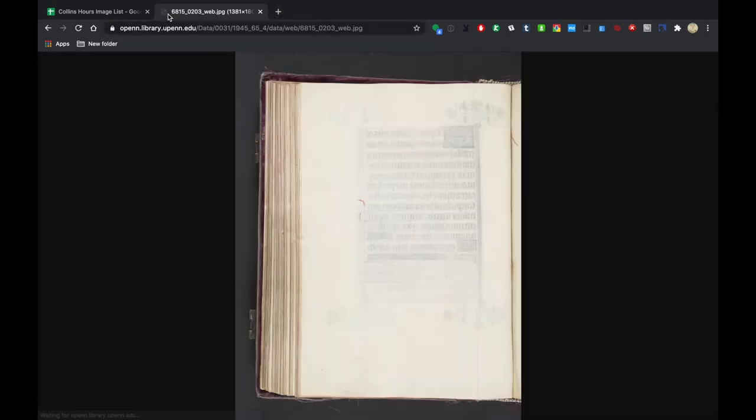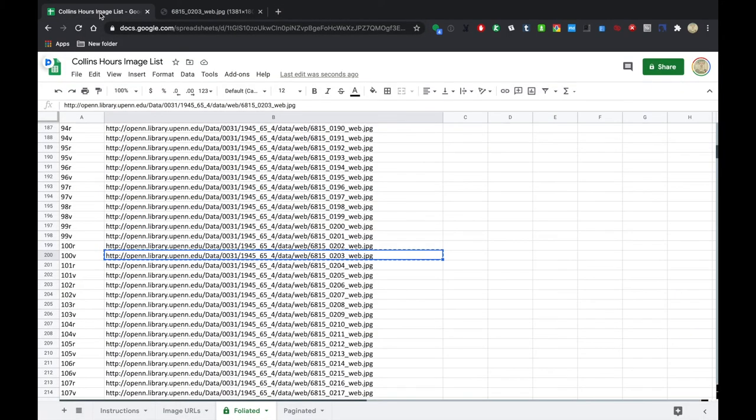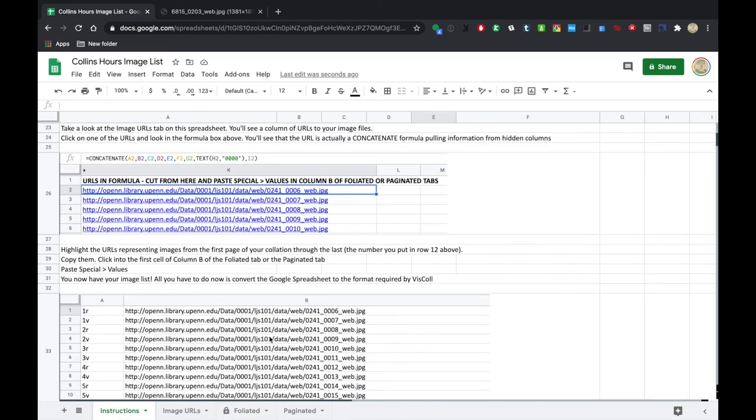Paste. There we go. It's blank, but it's there. That's good. Okay, so what do we do next? Now we have the image list, basically, but it's here in the Google Drive. So how are we going to get it out of the Google Drive and into a format that we can use in the VisColl system?